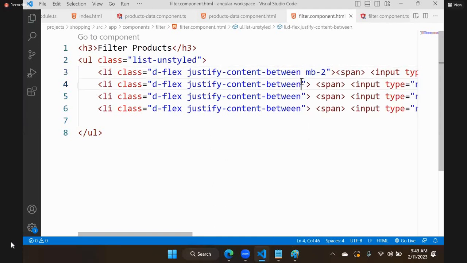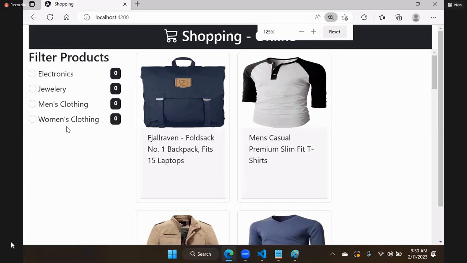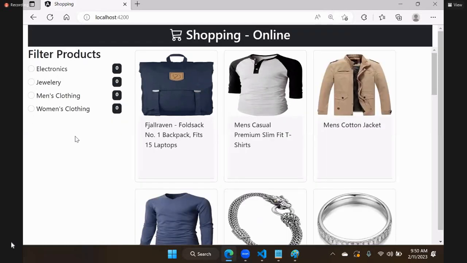Margin bottom 2 will keep some space between all the list items. That will be better. So now you can see the filter component is like this. This is the filter component we are having. Now, how many items: electronics, jewelry, men's clothing and women's clothing, currently they are 0. But that information is present in the parent. We have to send it from parent to child. We already marked them as input.